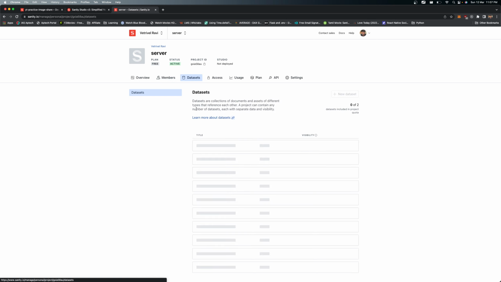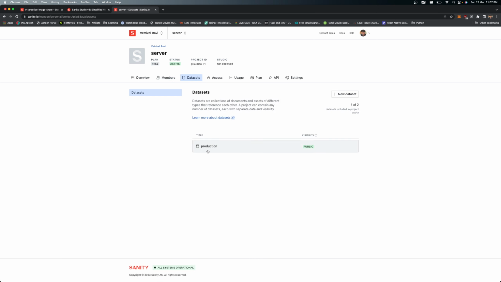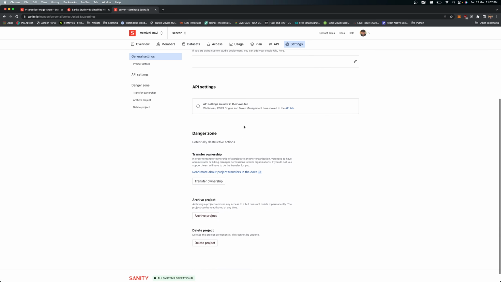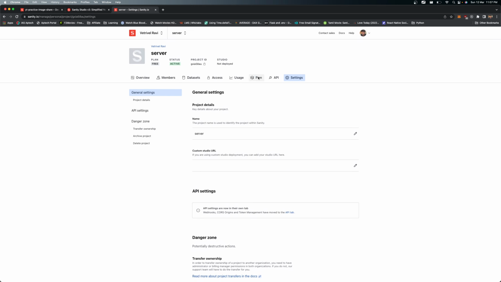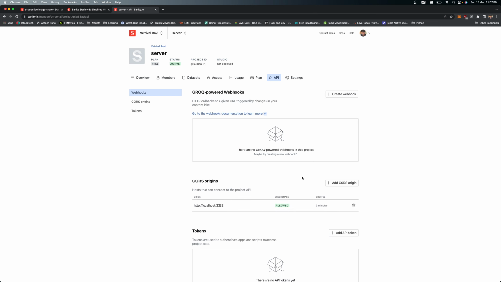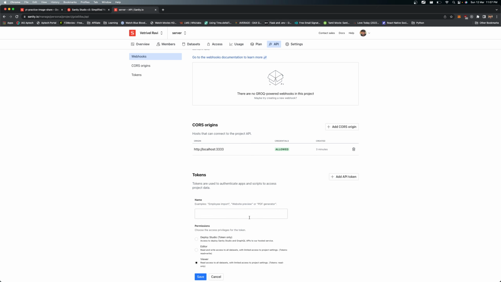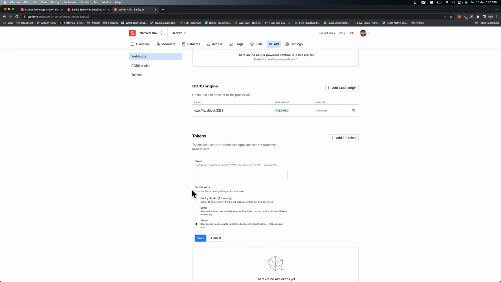And then if you go to the datasets, that's the dataset which we created, the production. And if you go to the settings tab over here, you can see all the API settings. Okay, so click the API, and there you can see it's showing the cross origins. If you want to allow different cross origins, you need to add them over here. And if you want to add any API tokens, what kind of token do you need to create?